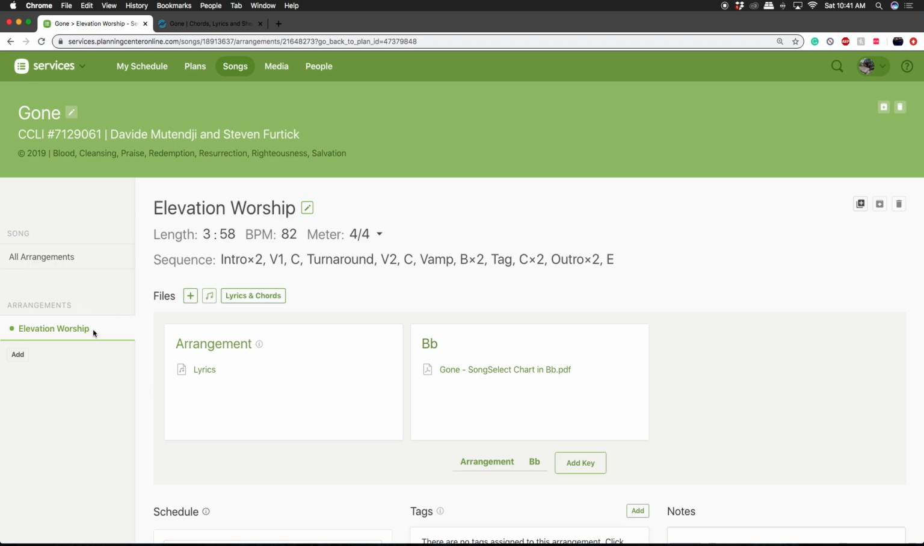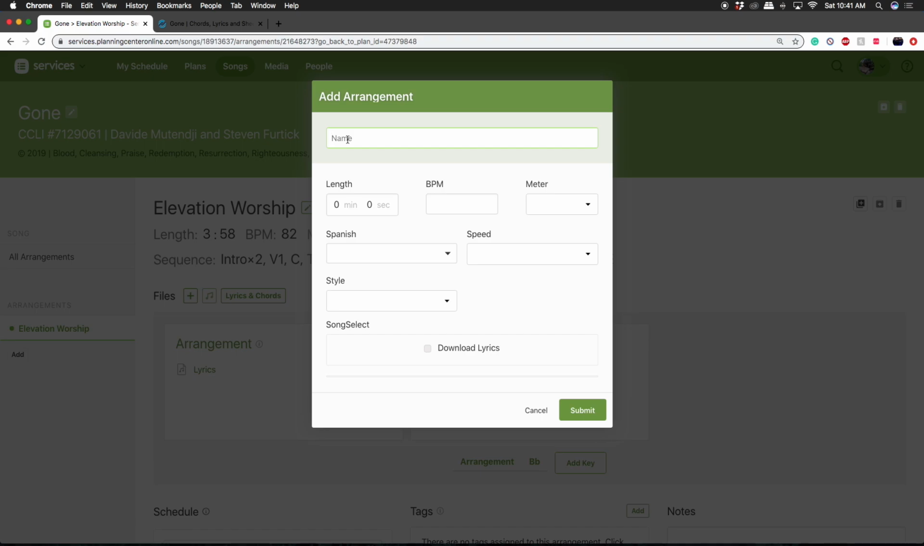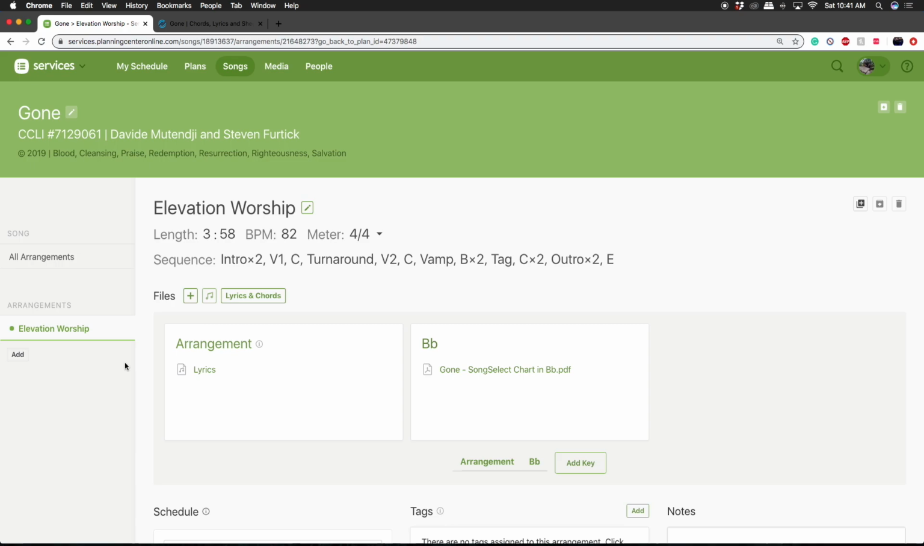Let's say Hillsong comes up with the same song in a different arrangement, their own way of doing things. You would go ahead and put Hillsong. You would put how long it is, the BPMs, all of that good stuff, and download lyrics. Once you hit submit, now you'll have Elevation and Hillsong. Now you get to pick which arrangement you want to do. So right now we only have one. We have Elevation's arrangement, and we only have the lyrics and the chord chart.